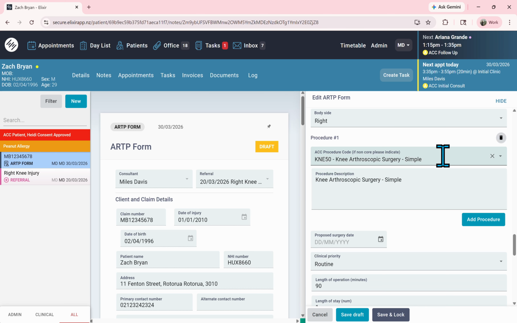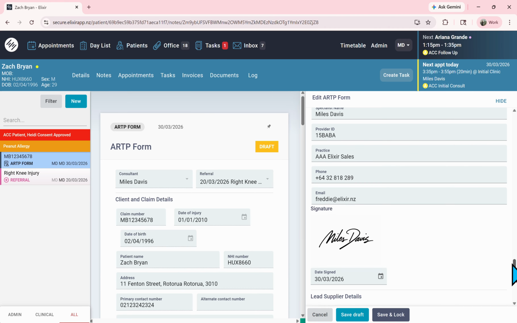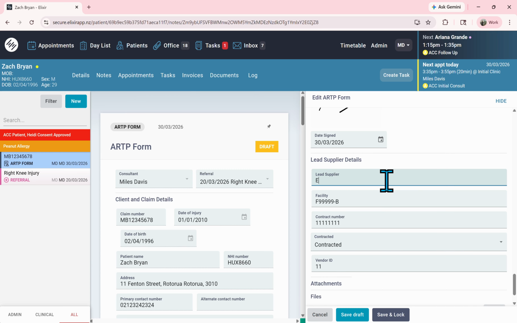The procedure code is the most important part of the ARTP to ensure it is accepted by Careway for their relevant care. Here we have the code KNE50. Now I am ready to submit this ARTP. I come down and I hit Save and Lock.